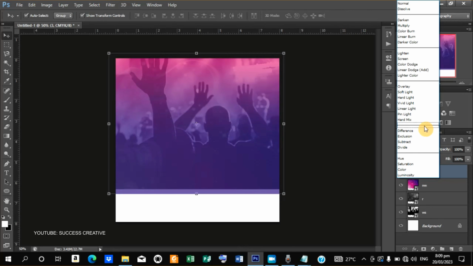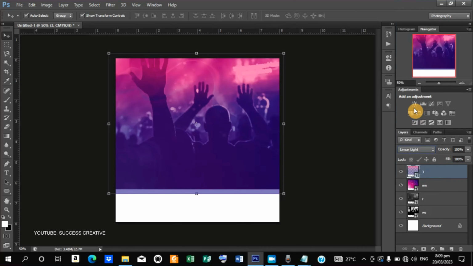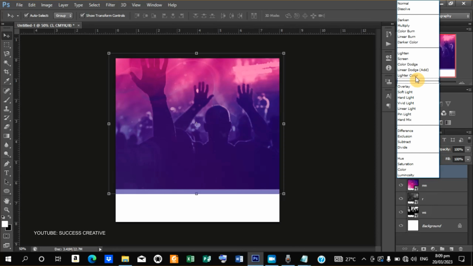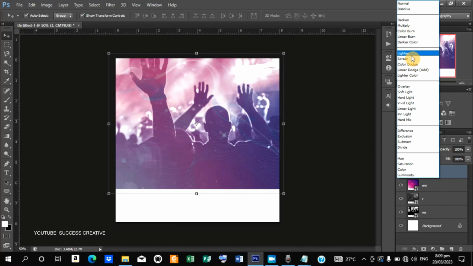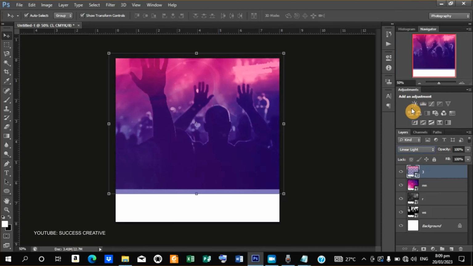Then we go to this one. We are going to use a color. So let's check the linear light and see. All right, so I think the linear light is okay. But let's check other ones and see. So let's see color dodge. No, we don't want this one. So you can play around, you can play alongside with them, any of them that works for you, you choose. But I prefer using the linear light. I like the linear light.